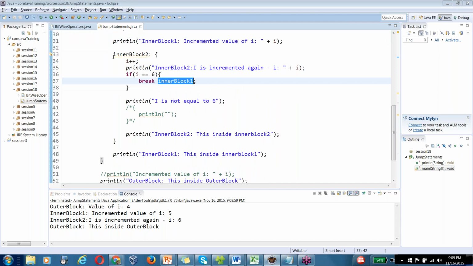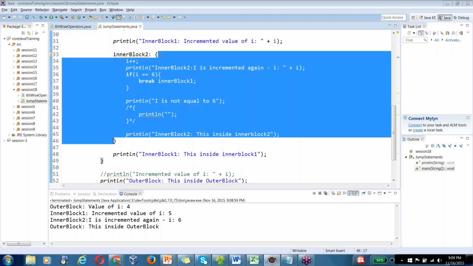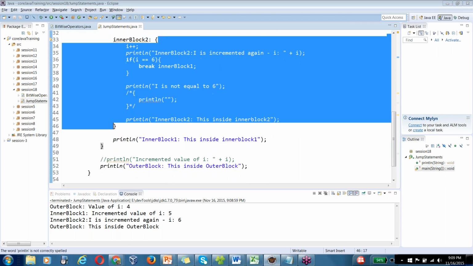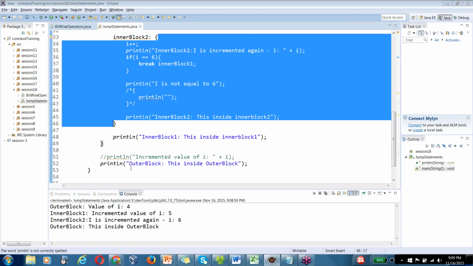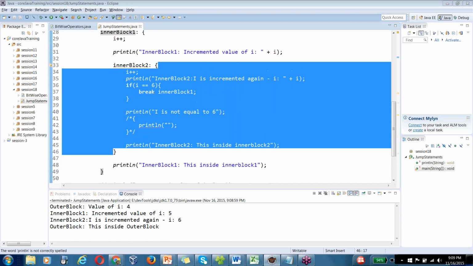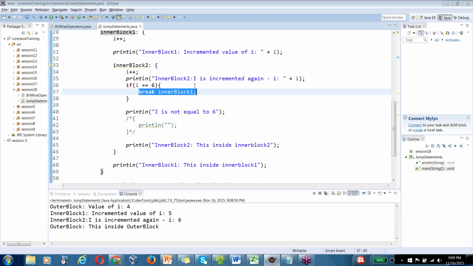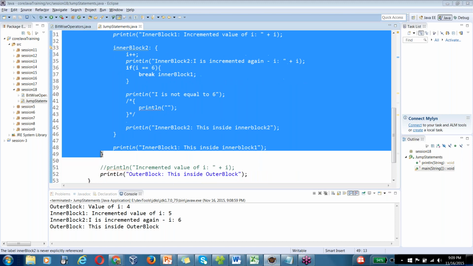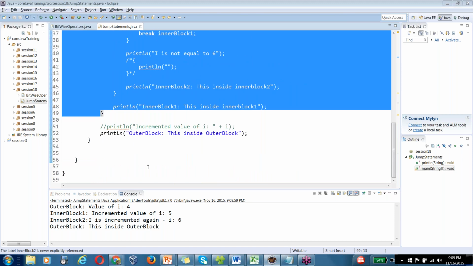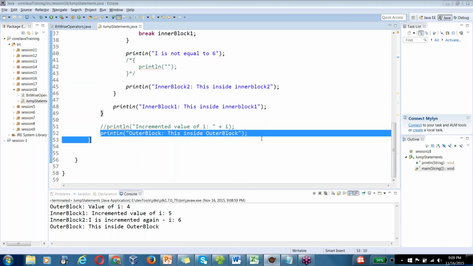It is breaking out of inner block 2 and coming here. It is breaking out of inner block 1 itself, totally breaking out of the inner block, and then this particular statement is printed.